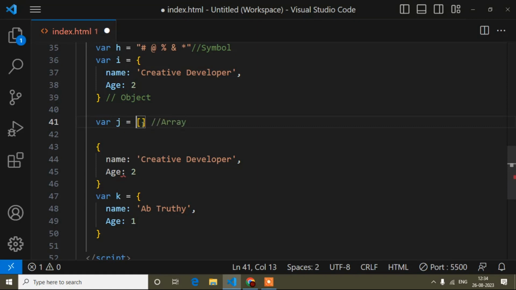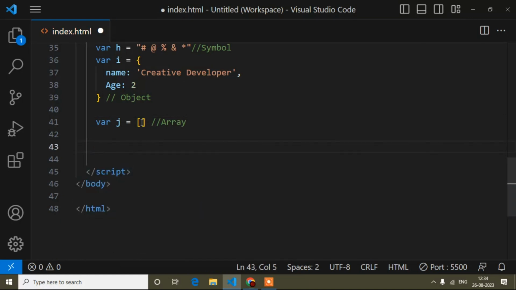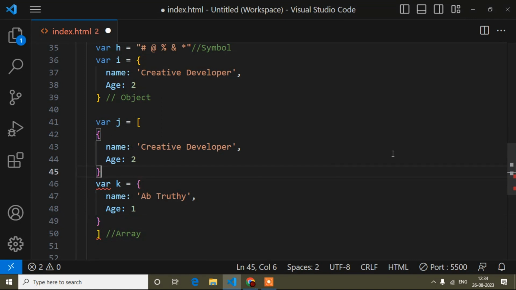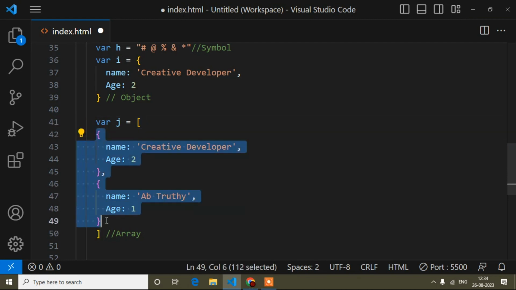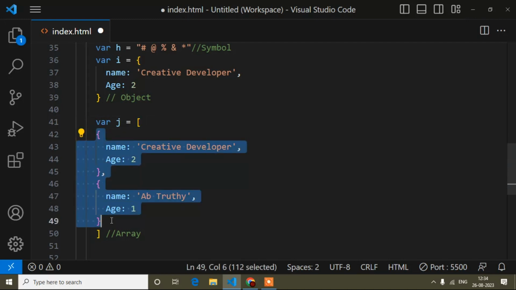So how can you pass those two? Just cut it from here and pass it here, and here you have to pass a comma, and no need to write another variable, just simply like this. When we write inside a square bracket, this is called array, and this is called array object, because inside the array I pass multiple objects. This is called array object. It is very simple, right?